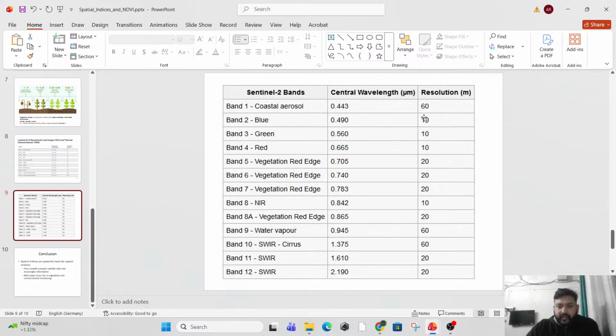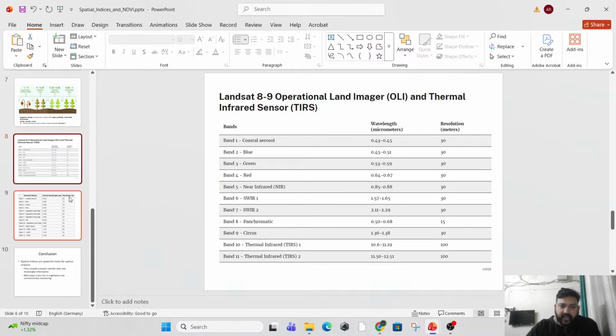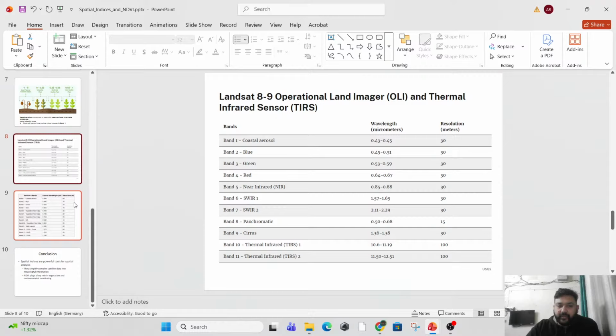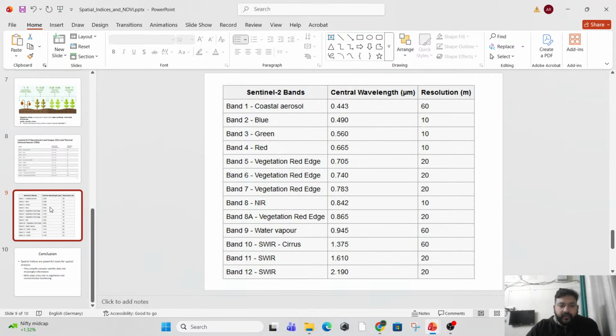So if you look here, there are many bands that have the resolution of 10 meters. Then there are many bands with the resolution of 20 meters. So overall you can say that the resolution is much higher as compared to Landsat 8. Both of them are freely available, so if you have Sentinel 2 data, I would suggest to use it. The analysis will be much more detailed.